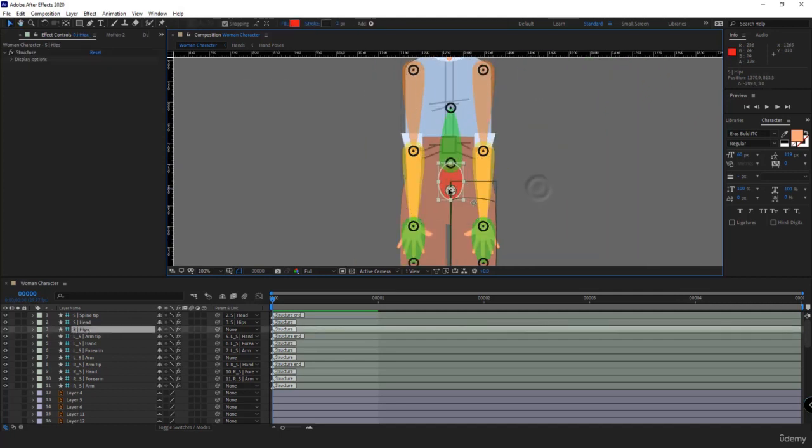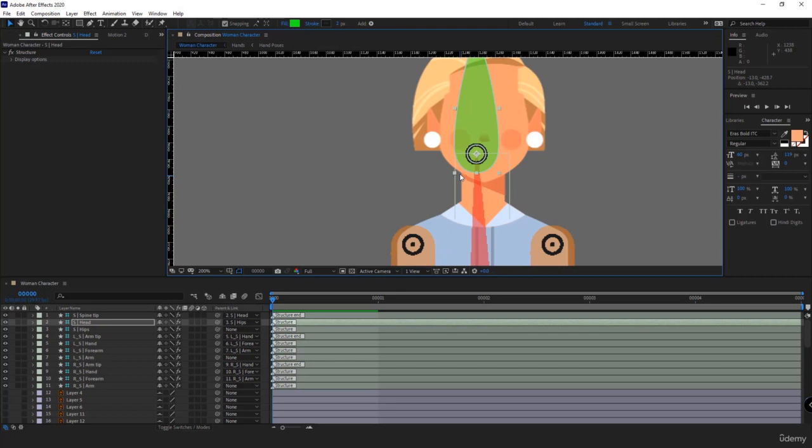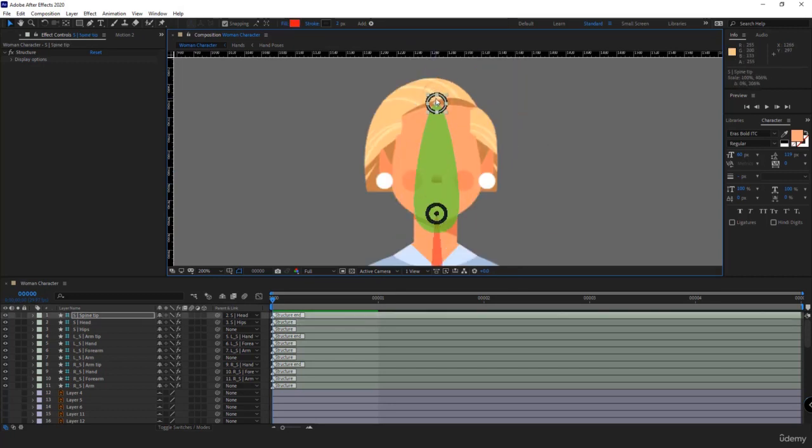I place the hip skeleton exactly in the middle and move the head's skeleton anchor point onto the head's anchor point. I move this above.